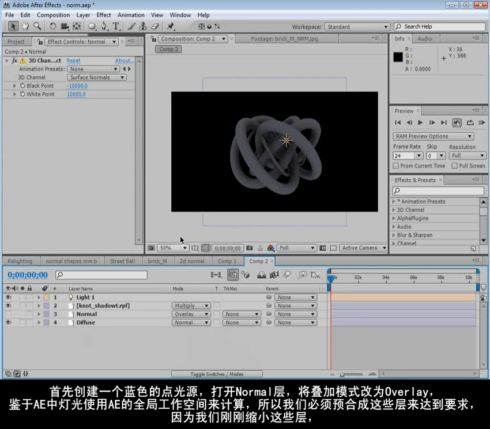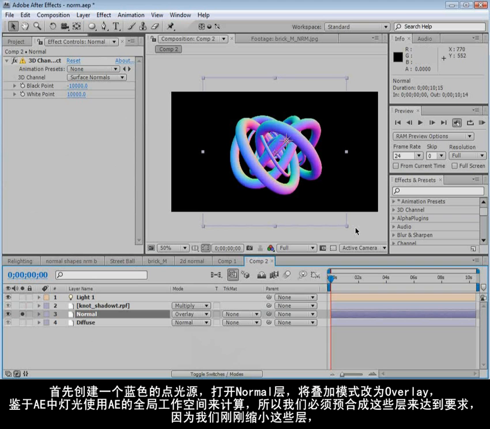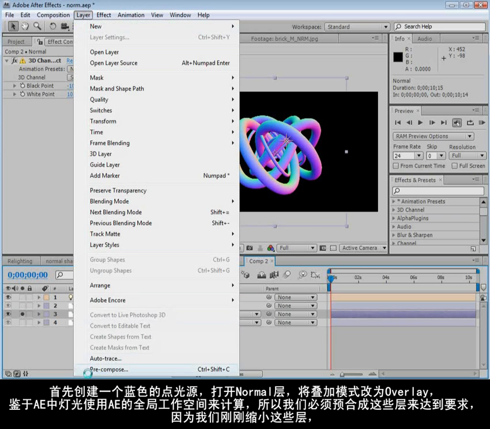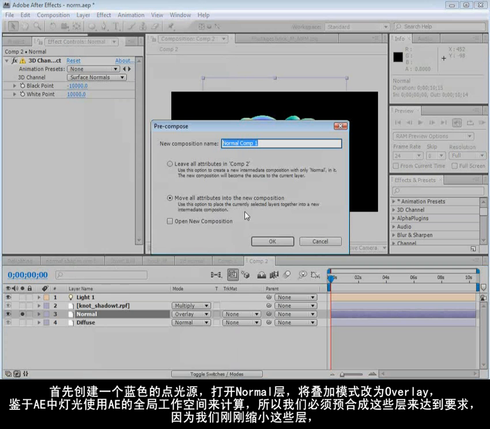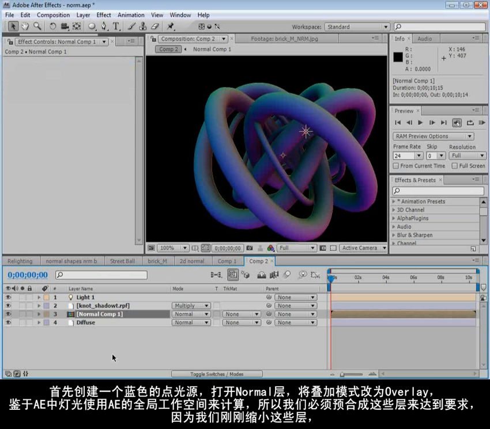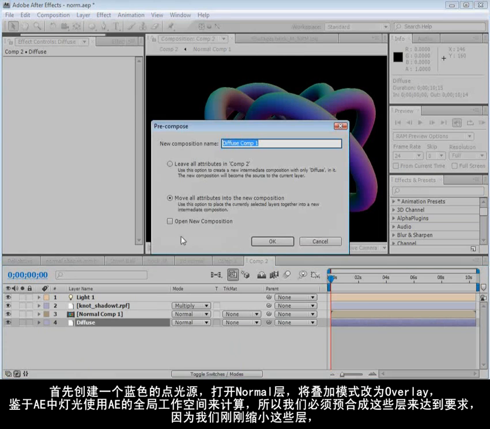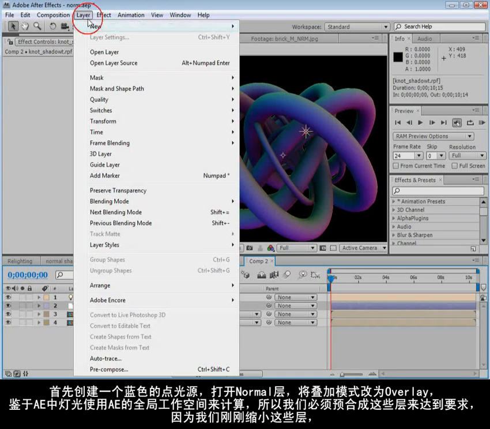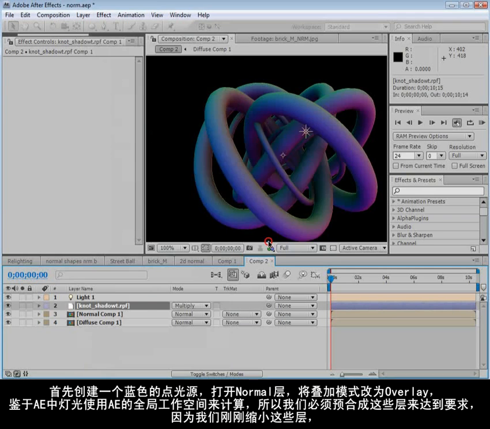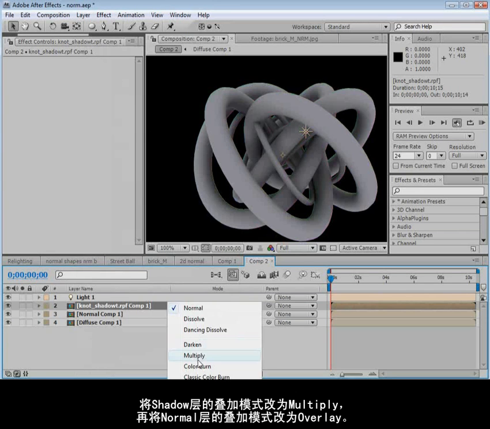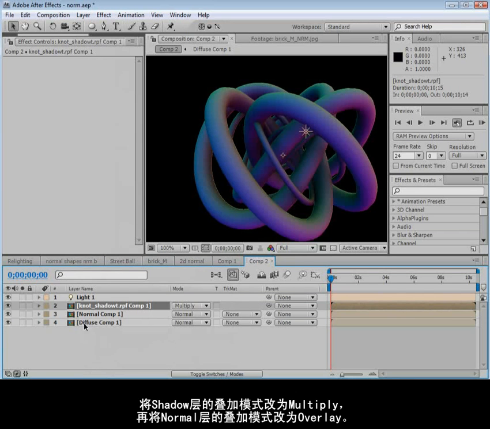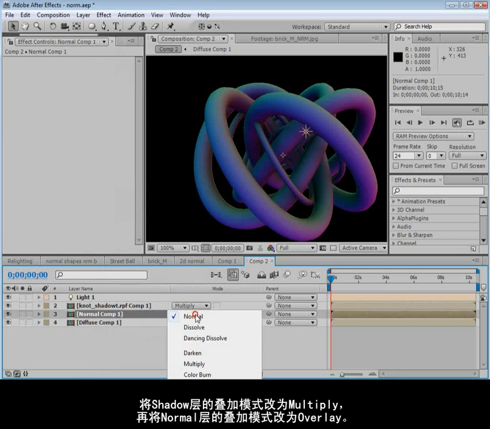Now, Normality uses After Effects world space, so we need to pre-compose our normal map because we scaled it down. We'll choose Layer, Pre-compose. If all your layers are already the right size, you shouldn't have to do this. Just to keep things in sync, I'm going to pre-compose the other layers as well. We'll choose OK, and switch this back to multiply.